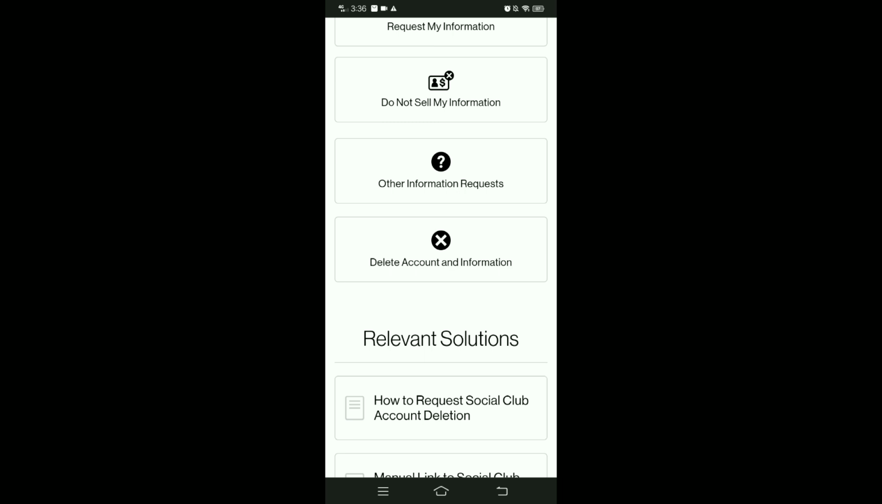Submit the support request form and wait for a response from Rockstar Games support. So that's how to delete your Rockstar Games account permanently.